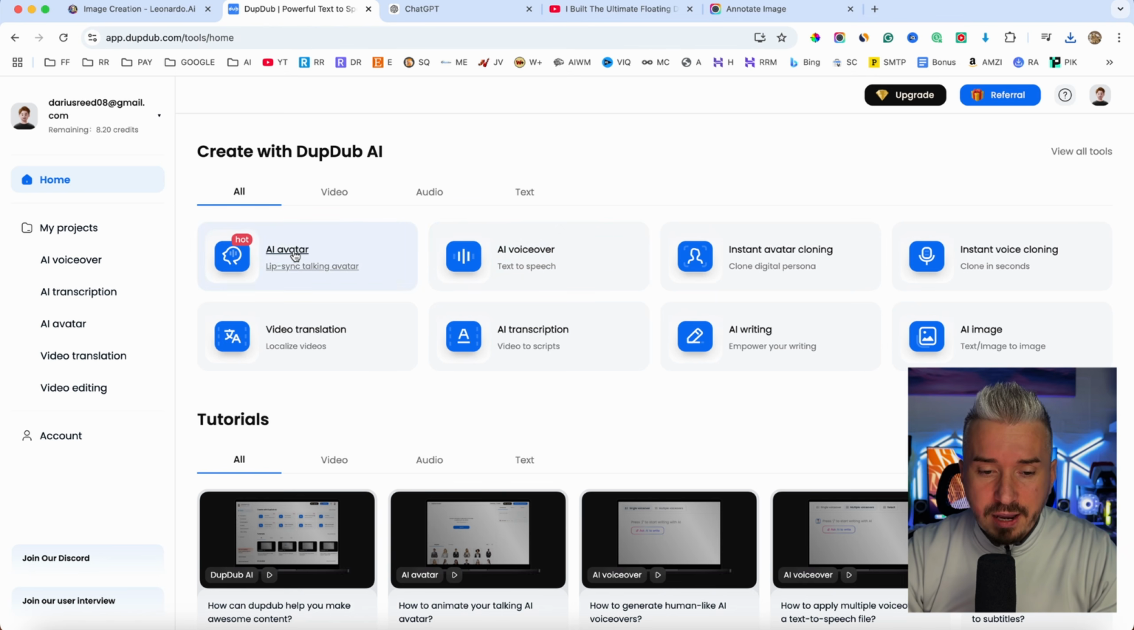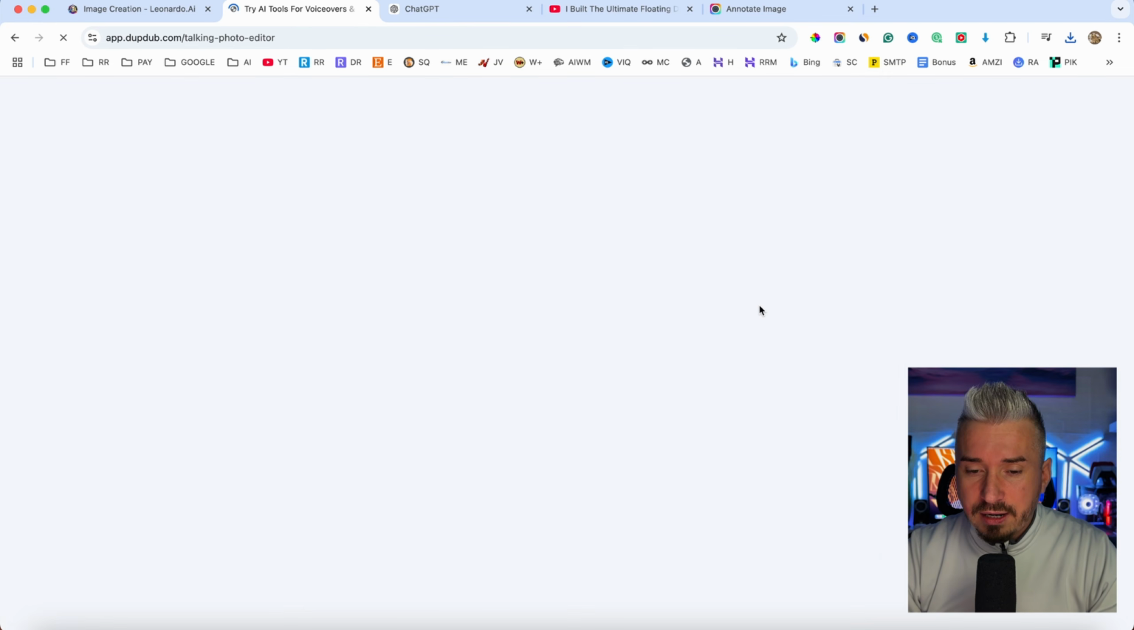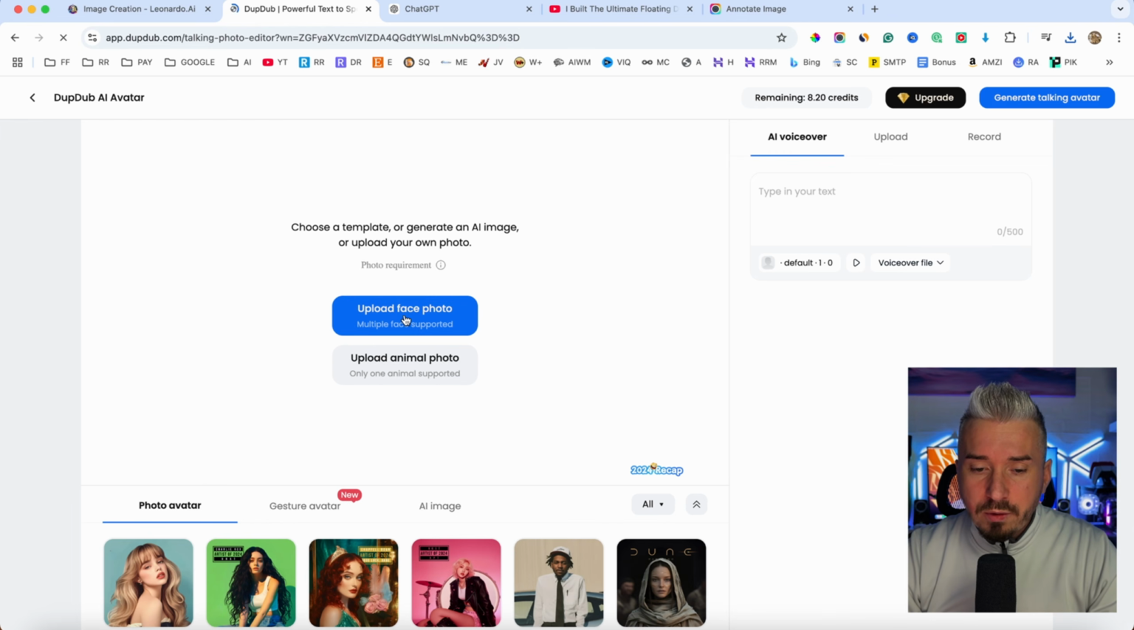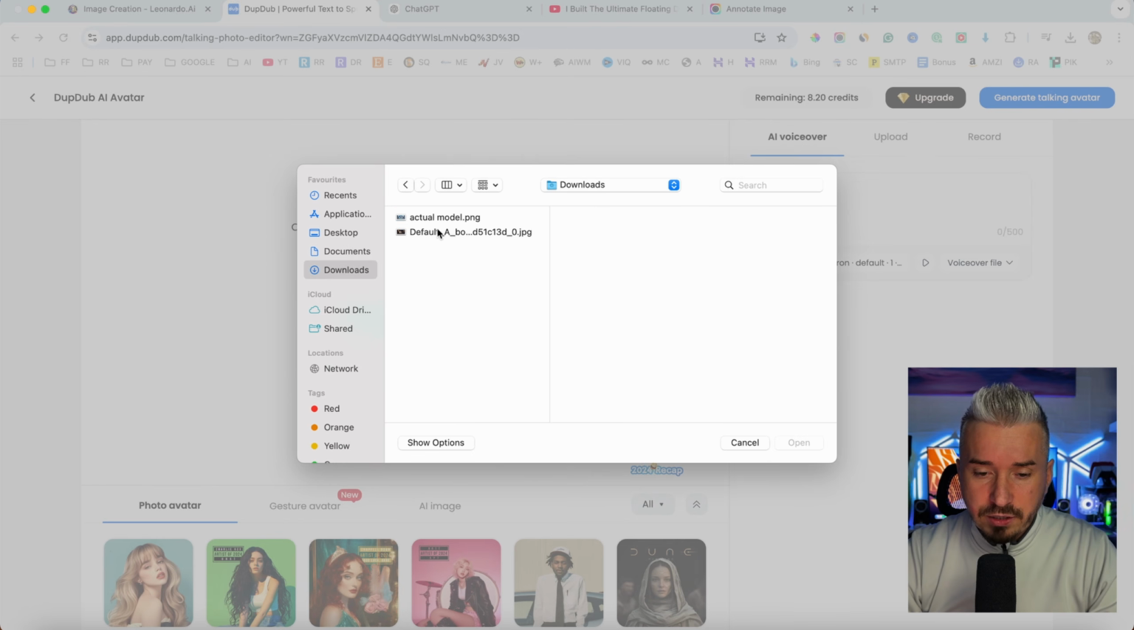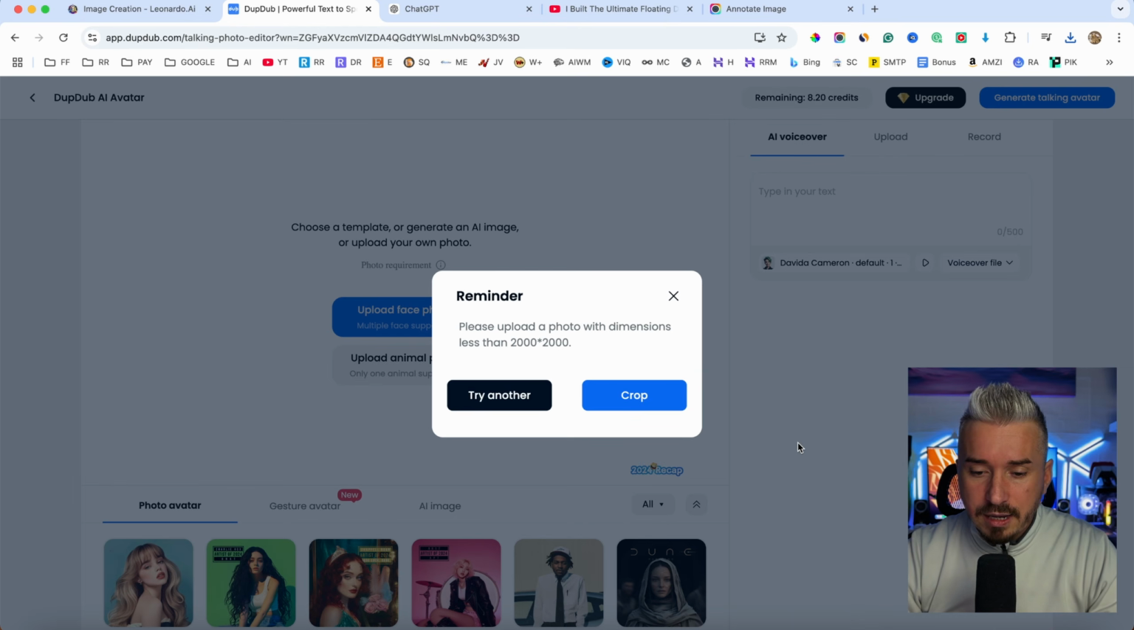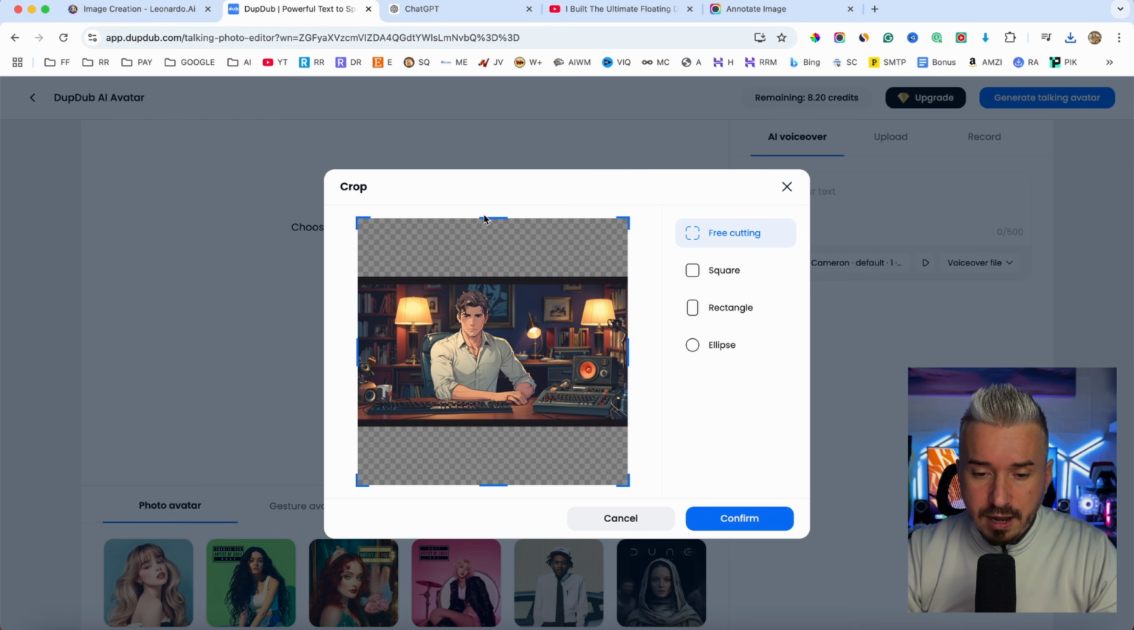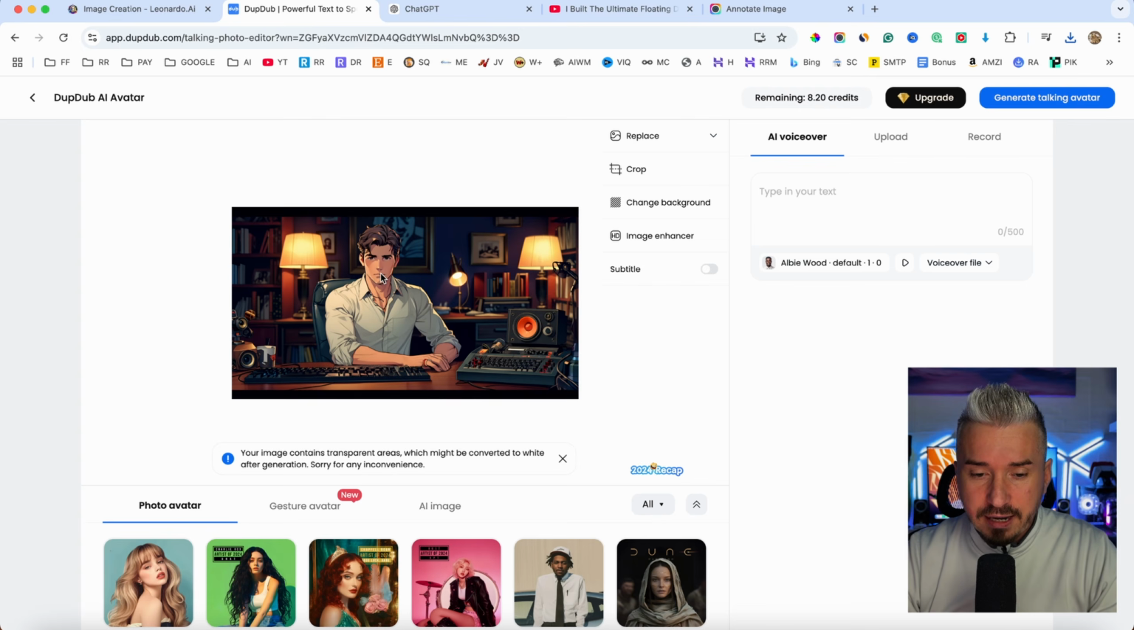And as you can see, we have AI avatar in here, and this is really easy to use. So what you want to do here is just upload your photo. Okay, so we have this image from Leonardo and click on open and click on crop because you want to crop it, and just crop it from the top to the bottom like so, and this one as well like so, and just click on confirm. And as you can see, we have the AI image uploaded. Now, from here, what you want to do is just add the script, okay? Add the script that you want and also select the voice that you want.